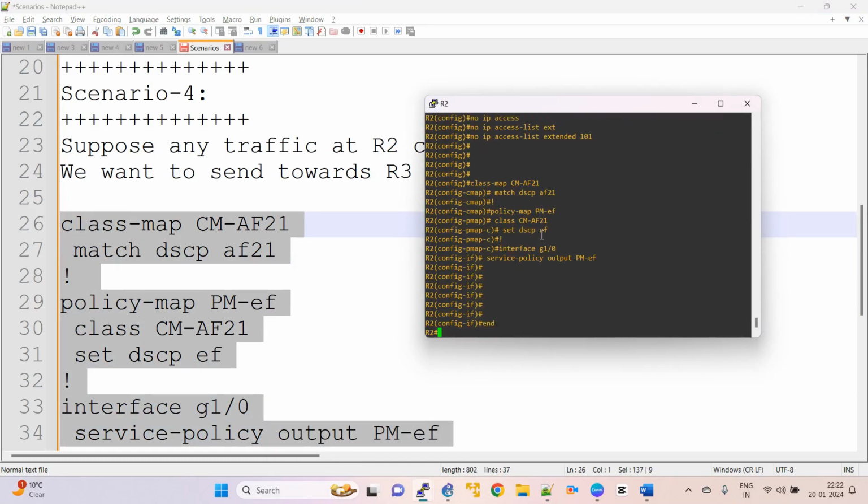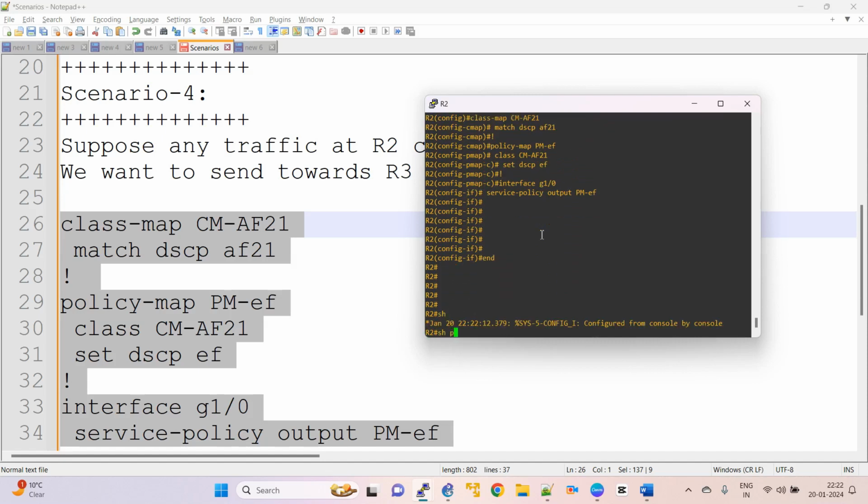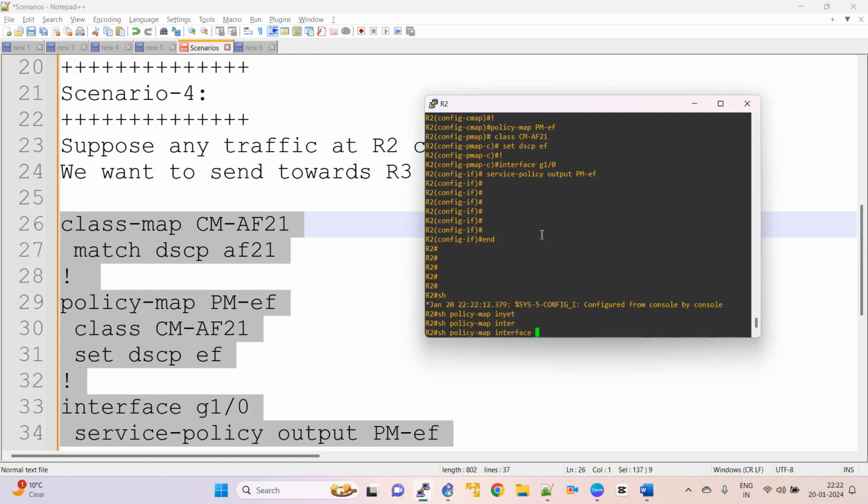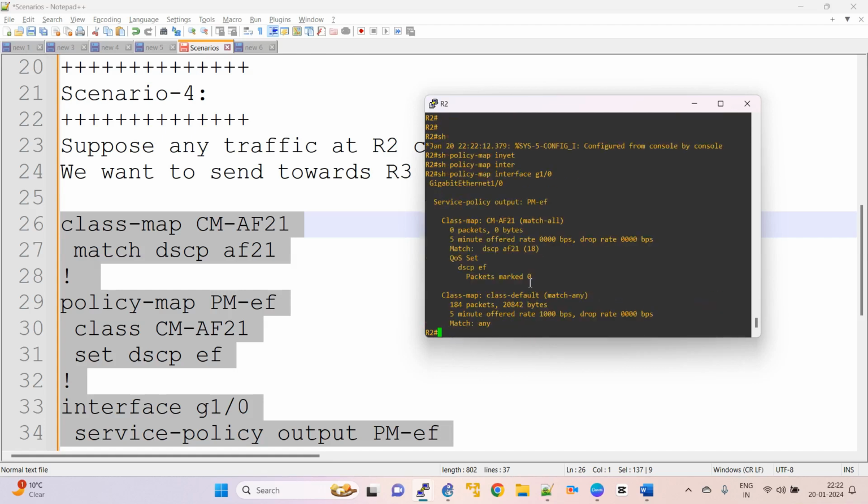Now we can verify the output here. Show policy-map interface G1/0. Here we can see that it will send the traffic with marking EF if it gets the traffic coming from R1 as AF21, right?